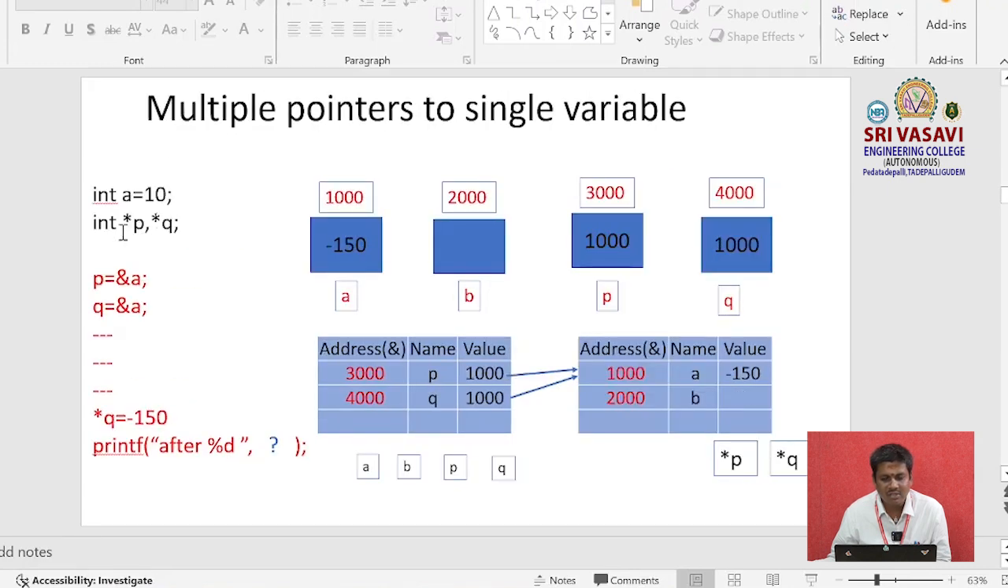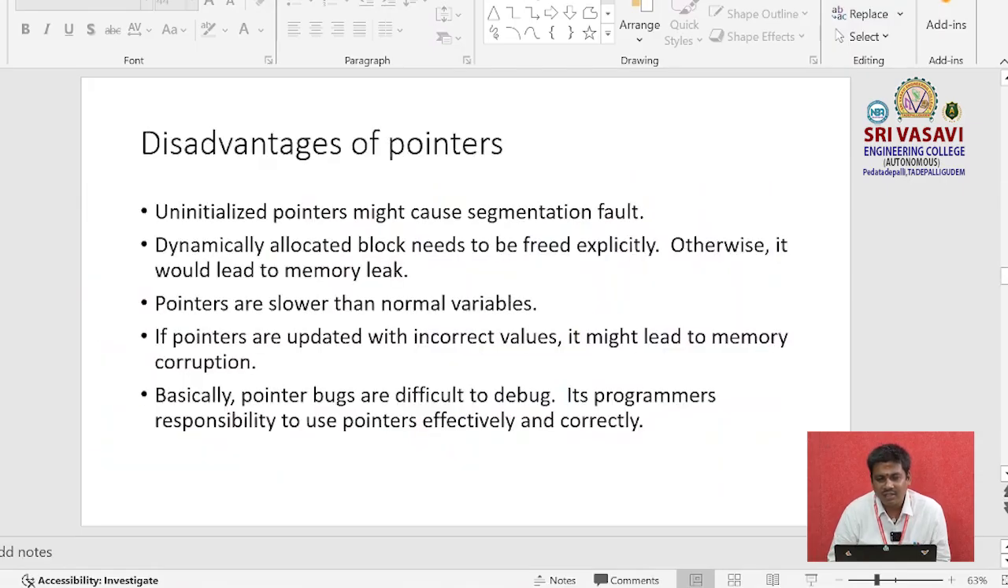Multiple pointers referring to a single variable. Okay, this is one disadvantage. Say there are 5 pointers pointing to a single variable. So the change in the variable will affect all 5 pointers, right? Or the change in one pointer will affect the remaining 4 pointers as well as the variable.